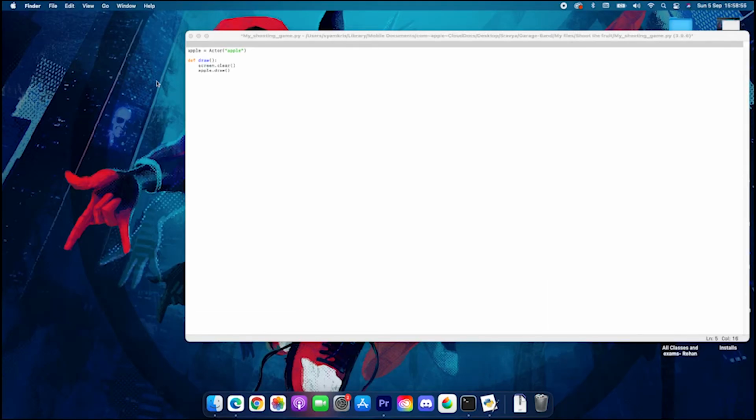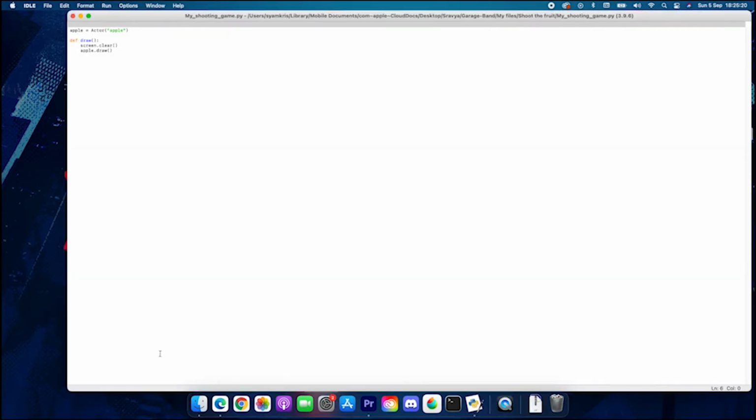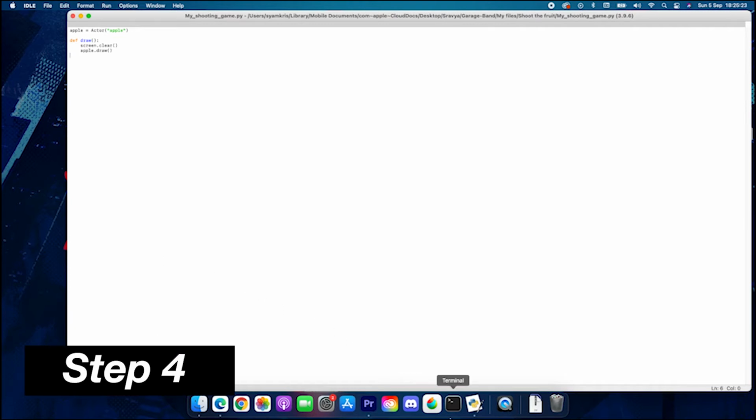So here are the next few lines of code. What this essentially means is that it's defining the apple as an actor to display on the screen. This is the apple that we just downloaded from our website. We have written a few lines of code. Depending on which operating system you are, you can open terminal or command prompt to run your code.